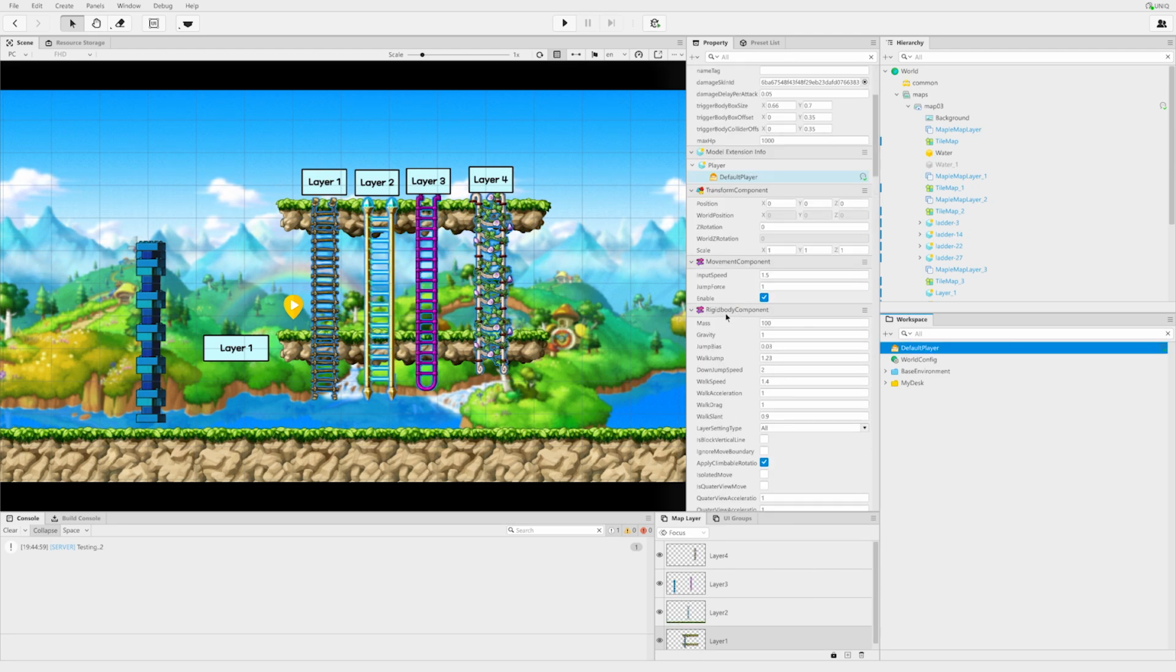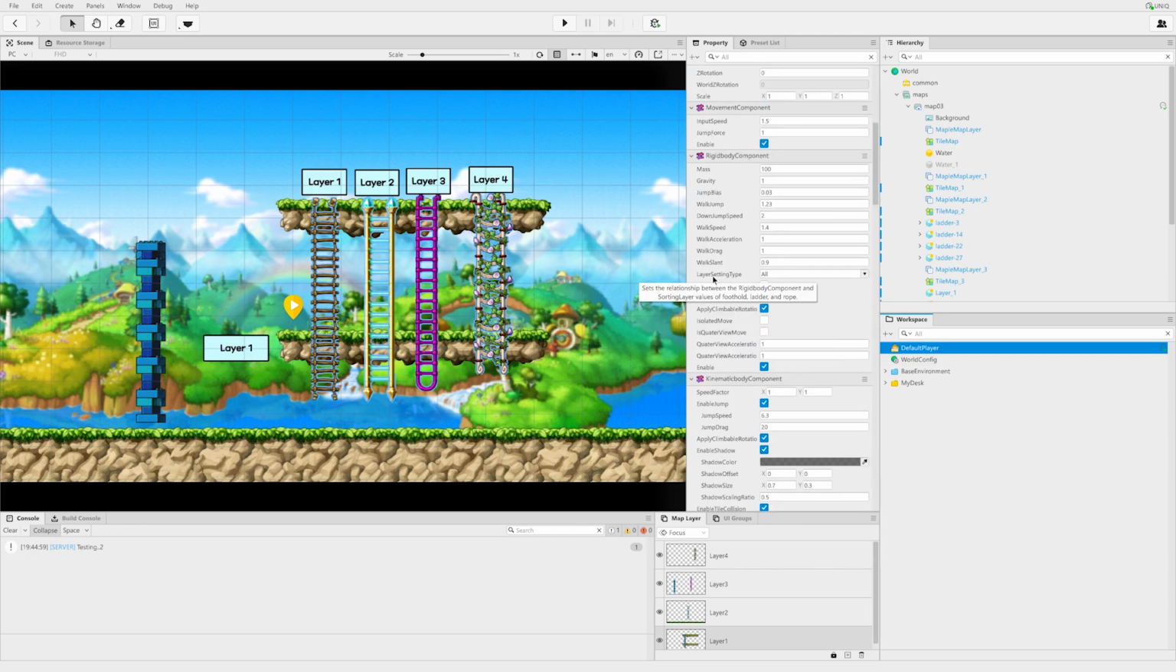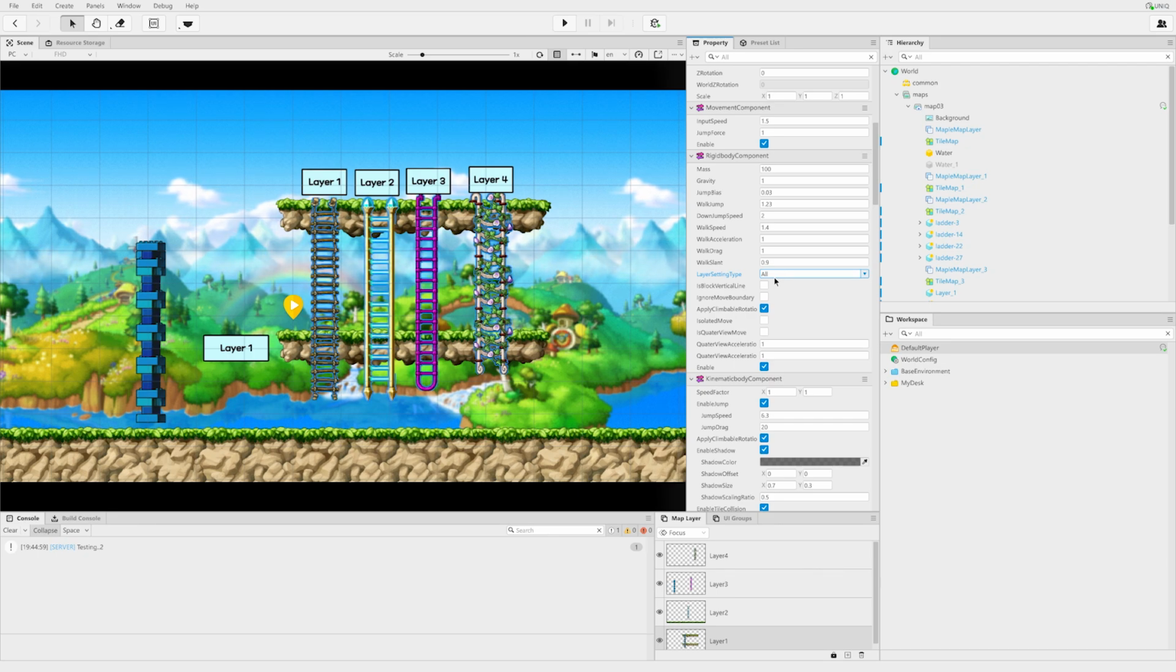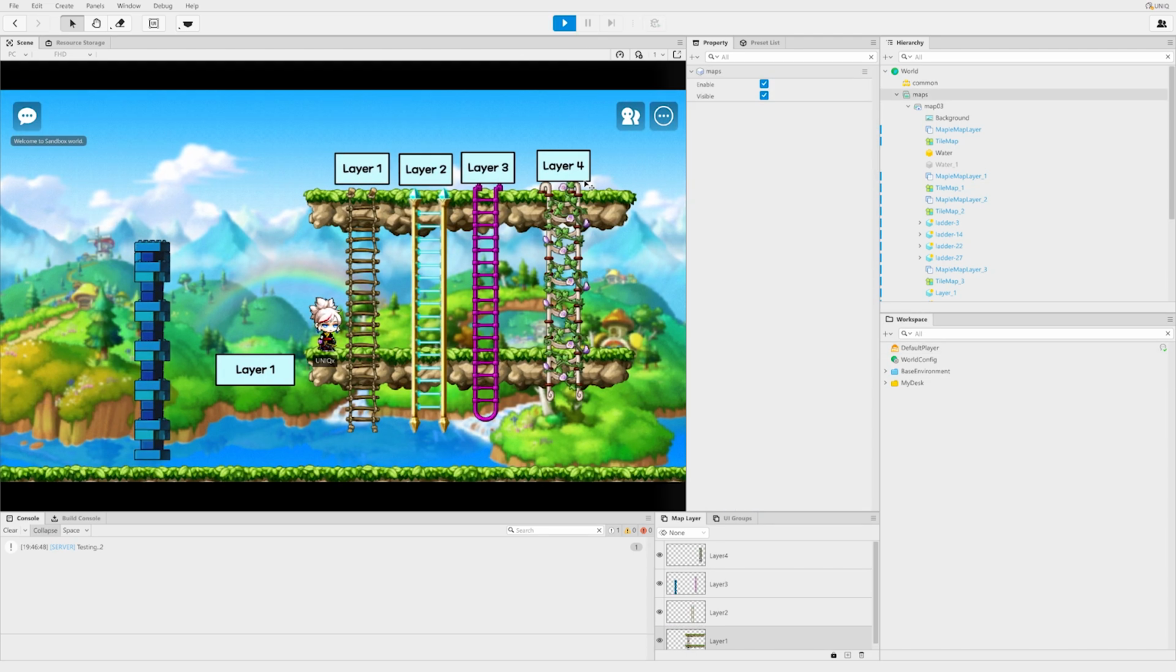We'll search for the rigid body component on our default player and look for the layer setting type. Currently, it's set to all, and this is the behavior we're all used to so far, so it will adapt to the floor it's standing on or the object it's interacting with. However, we have two other settings, climbable and none. Climbable will fix my character's layer to the climbable object that it last interacted with.